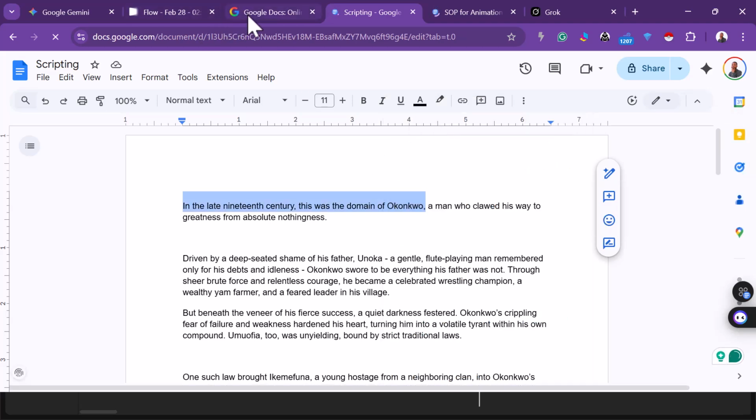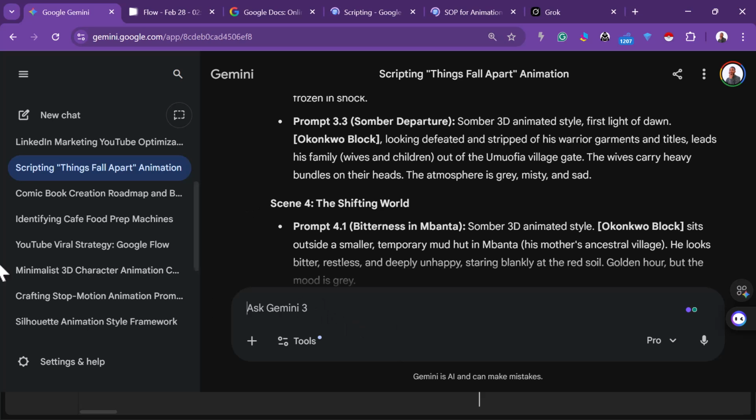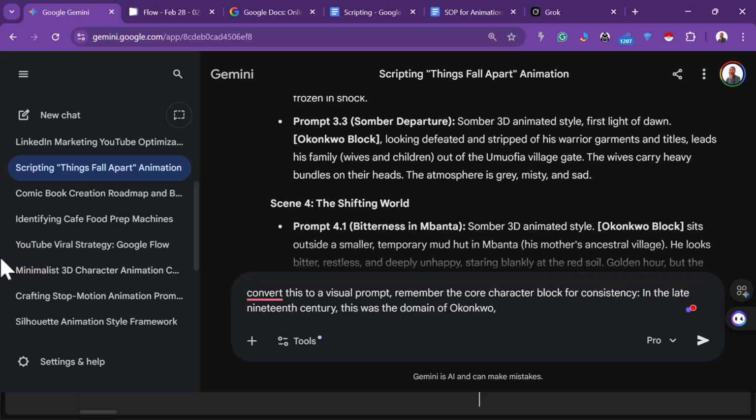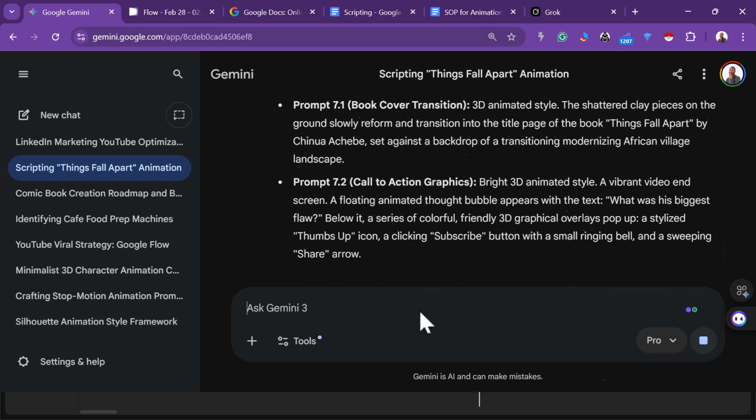So coming back to Gemini right now, I would say convert this to a visual prompt. Remember the core character block for consistency. Yeah, so let's translate this to a visual prompt. Convert this to a visual text prompt. Remember the core character block for consistency. So let's have this sent, and let's have the core character block right now.